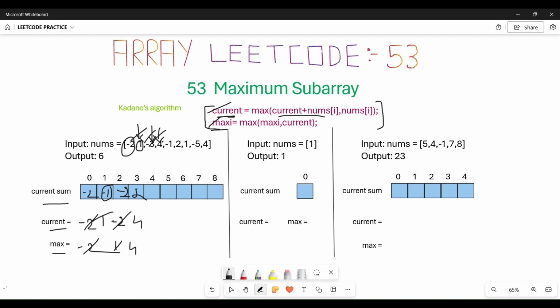Then you go to the next element, minus 1. You add it to the current element, so it will become minus 3. Among them, which is maximum? Minus 1, right? So you update it. 4 minus 1 will become plus 3. Among them, 3 is maximum, so take this 3 as current. No need to update the max.